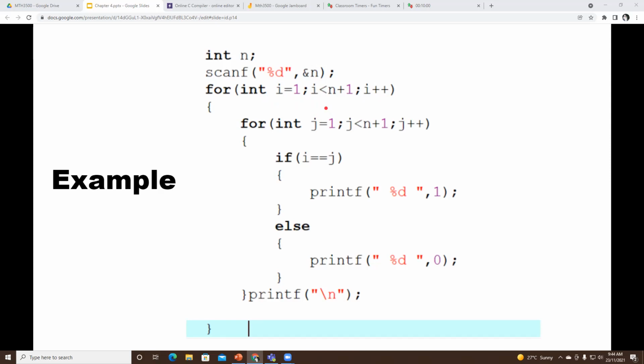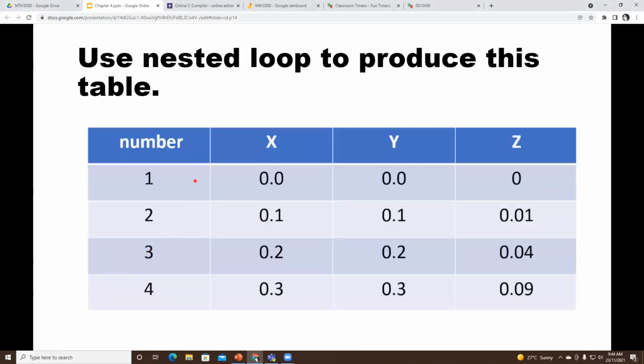And if you start at 1, you need to be careful about the 0 index. Because for arrays, the index starts from 0. Just remember that for arrays, index starts from 0. Okay. Let's look at this one. Use nested loop to produce this table.